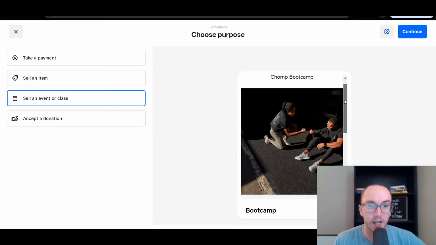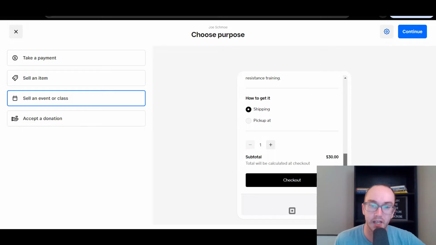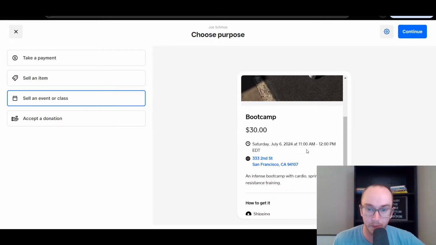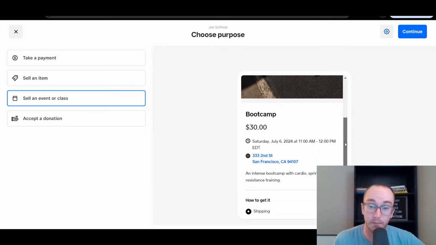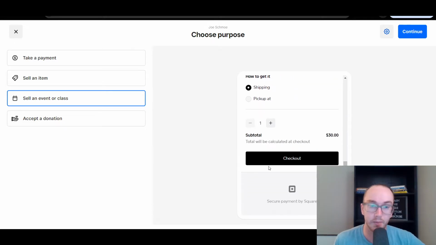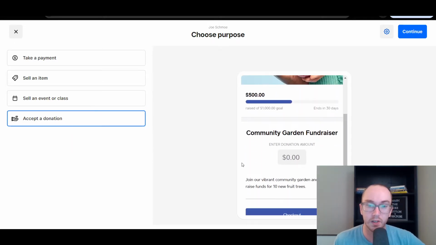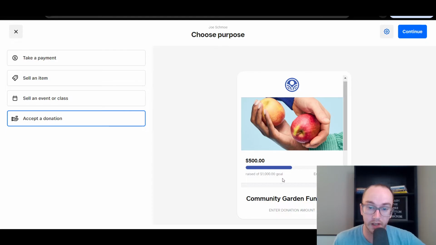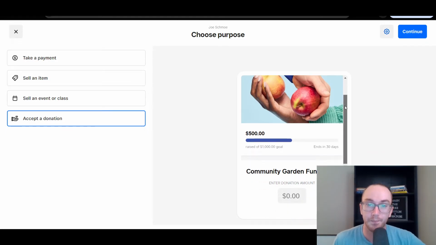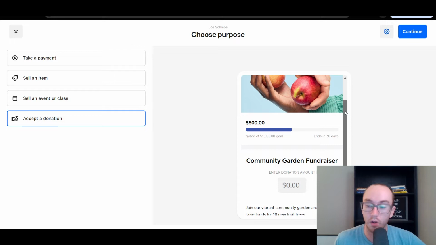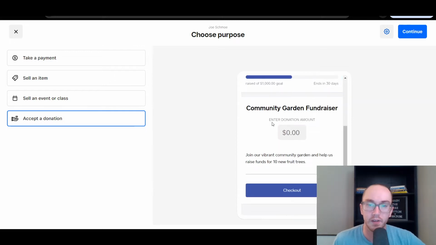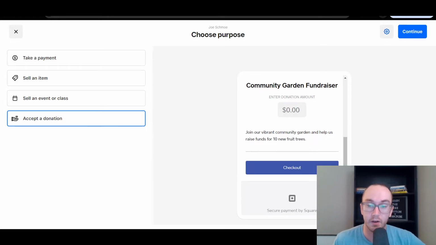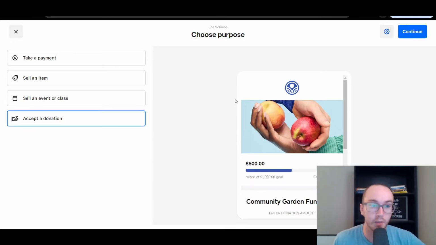You can also sell an event or class, so you can send them an event link, like a boot camp, for example, if you have a fitness business. Or you can also just accept a donation, for example for a fundraiser. If you're raising a $1,000 goal, you can set a specific goal amount for your donations, and then the customer can enter their donation amount and check out, and the payment will be securely processed through Square.